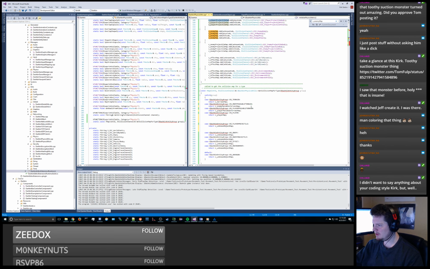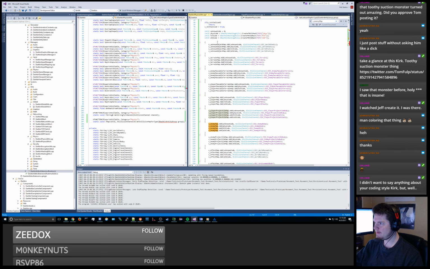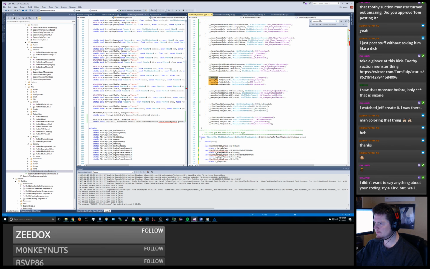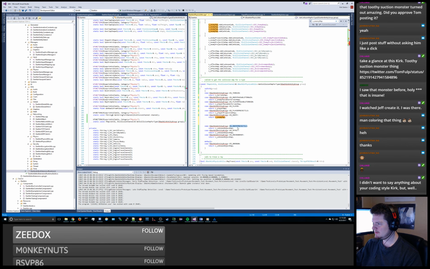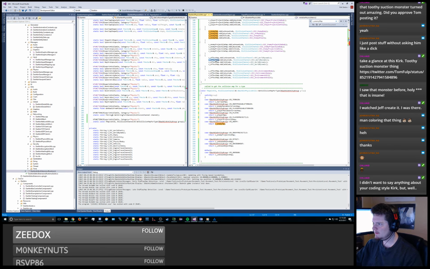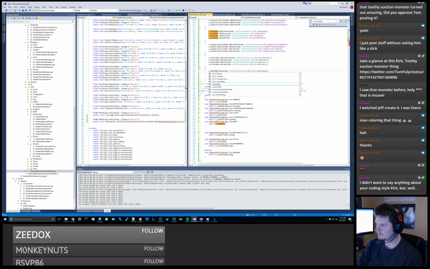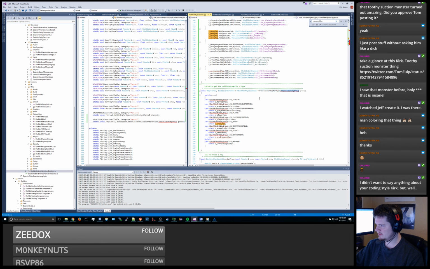Let's see, player projectile map. There it is. Enemy map. Just a normal enemy map. It's highlighted, of course I can't see it. Projectile. Effects. Oh, that's good. Alright, so we can now retrieve our maps for all of our different types. So that's good.